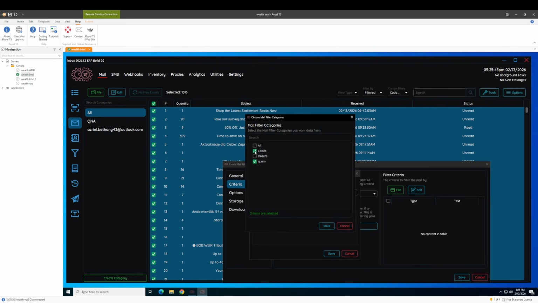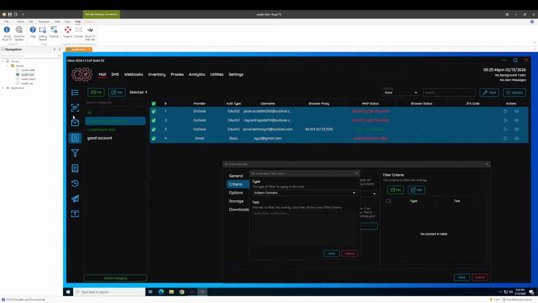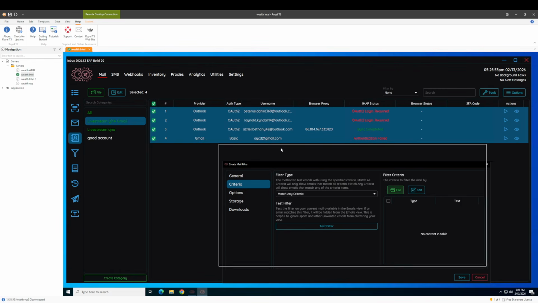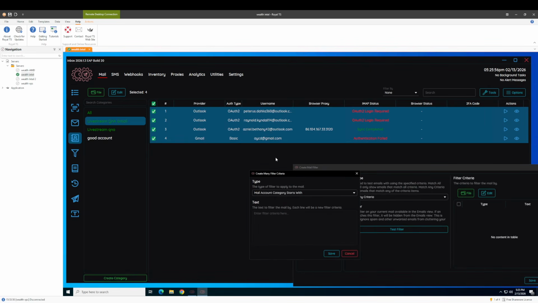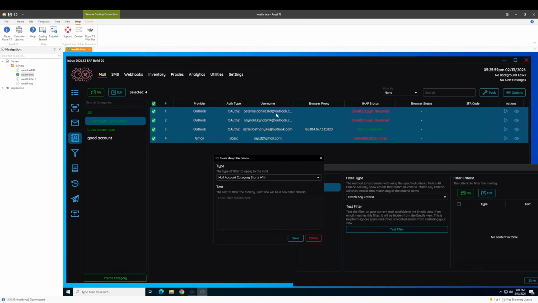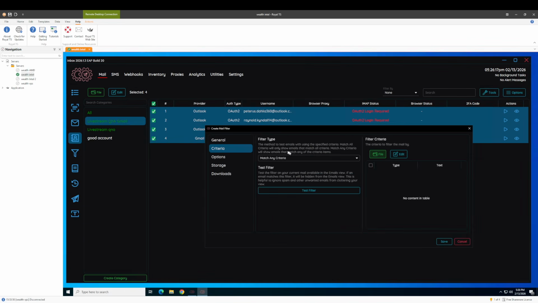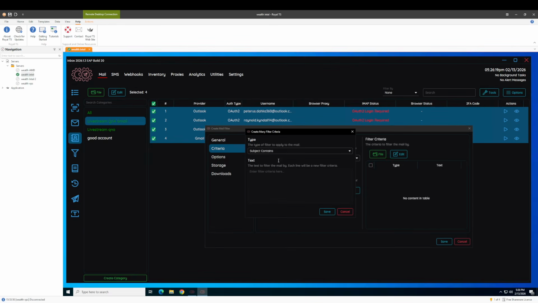So when I click this filter, it only shows those emails from these accounts. What you can do with this is use the mail account category it starts with. If I only wanted to see emails from these accounts in this filter, I would just write Livestream QnA Gmail. That way it will make a filter and only show emails that are in this category. But yeah, I'm going to do subject contains.